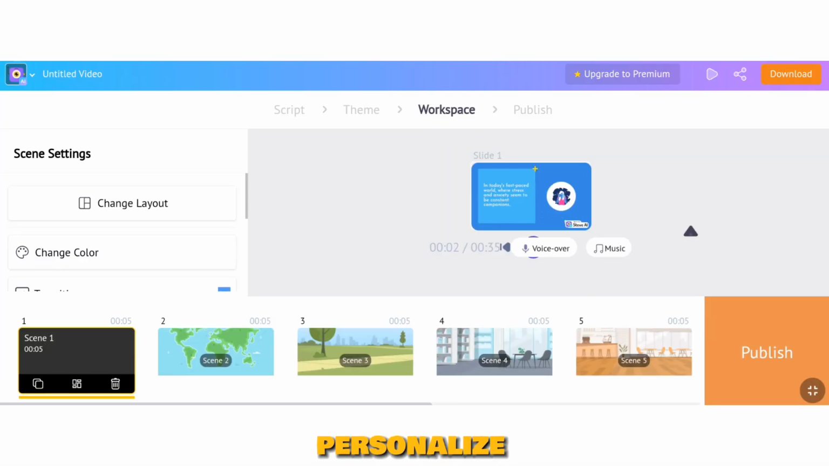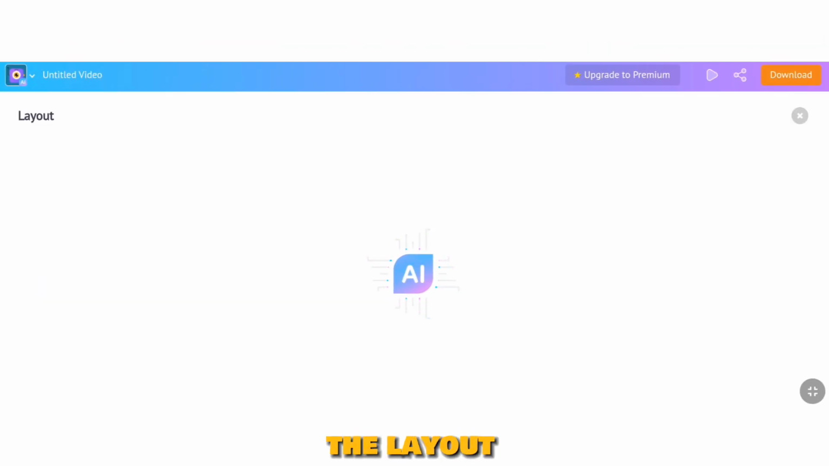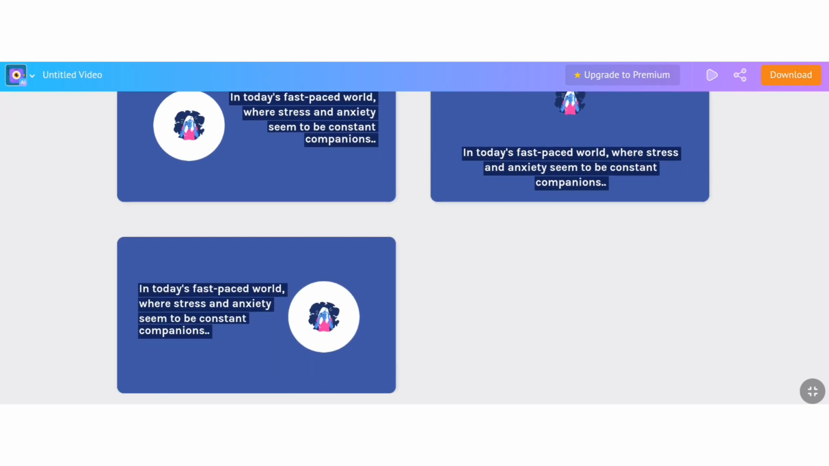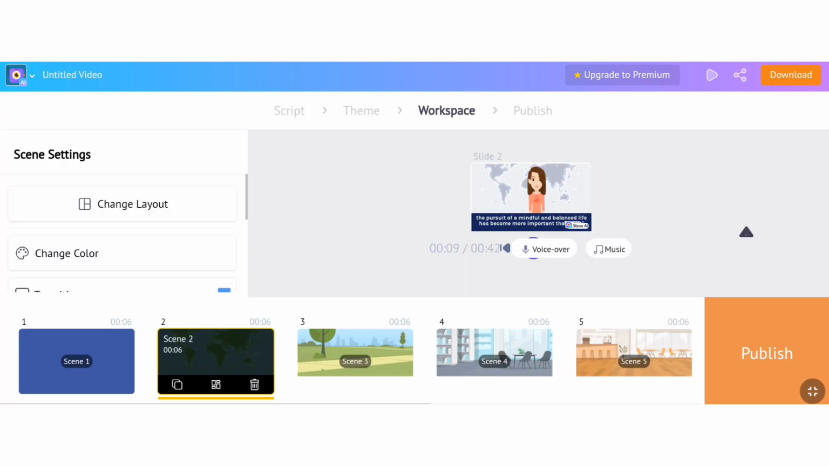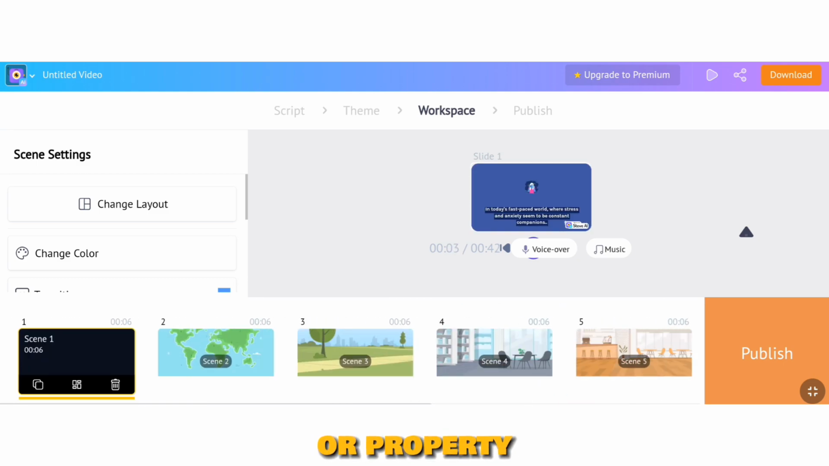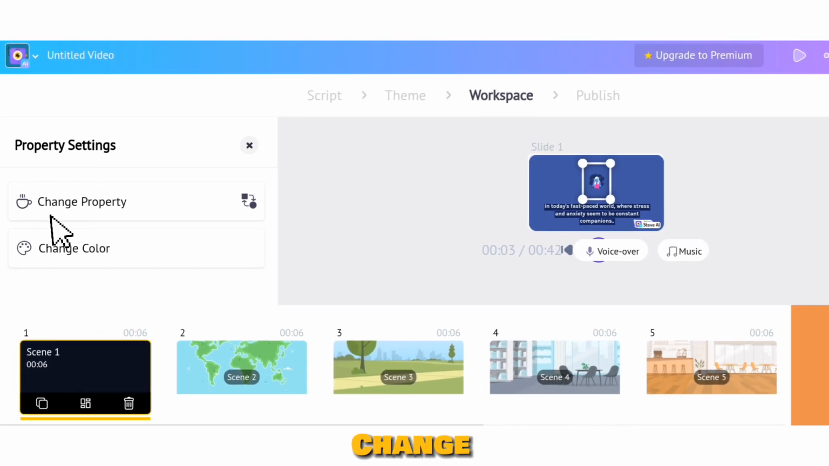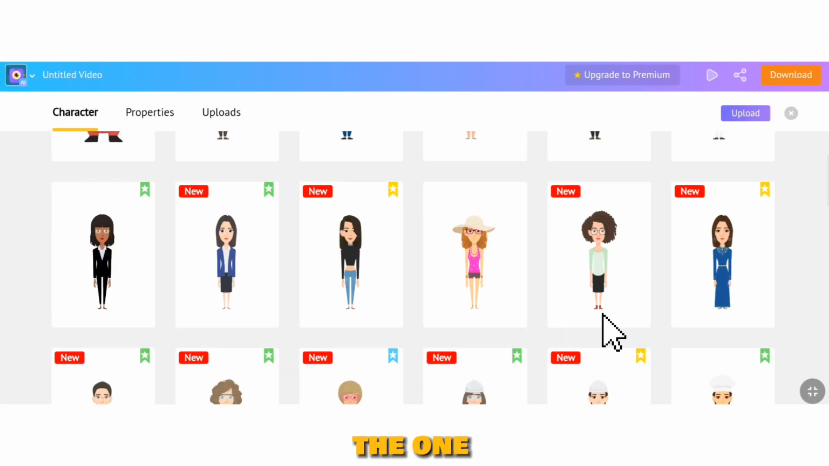You can personalize the video right here. Simply click on Change Layout to modify the layout of the videos. You can modify the character or property by clicking on it and selecting Change Property. From the wide array of characters available, simply choose the one that suits your scene.